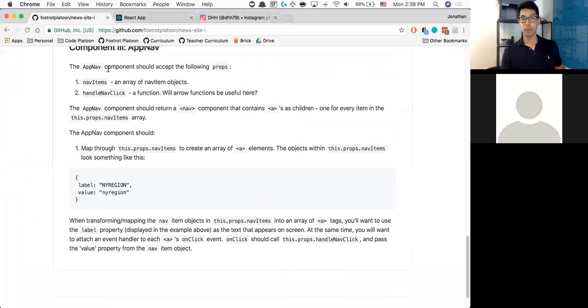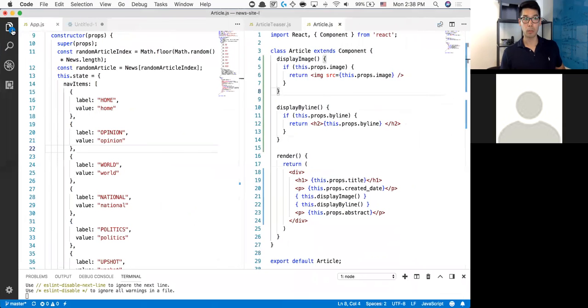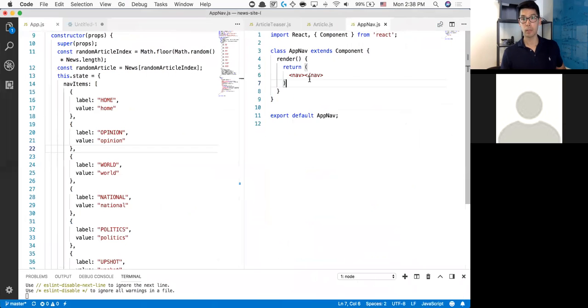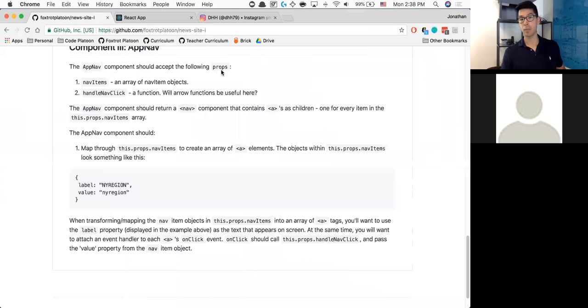So I have app nav. I'm going to open it up. So I have app nav over here, and it accepts two props, nav items and handle nav click. It should return a nav component with a bunch of A's as children, one for every single item in the this.props.nav items. It should map through, looks a little something like this. Basically, whenever I click on it, it should fire off this.props.handle nav click and pass in the value property from the nav item object.